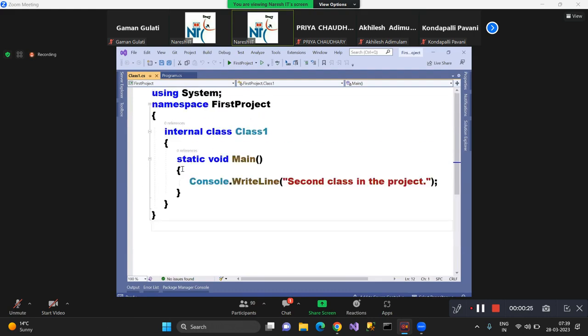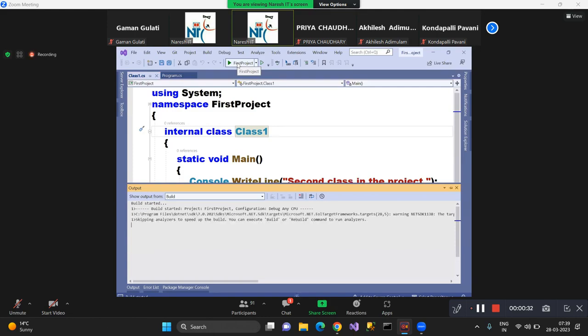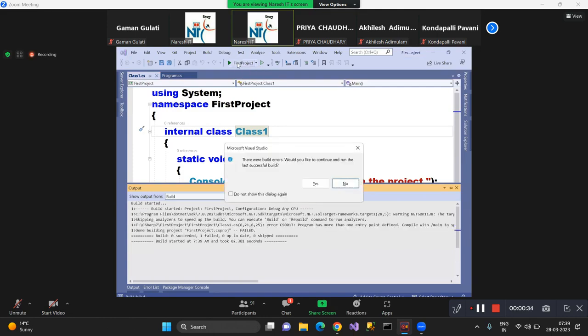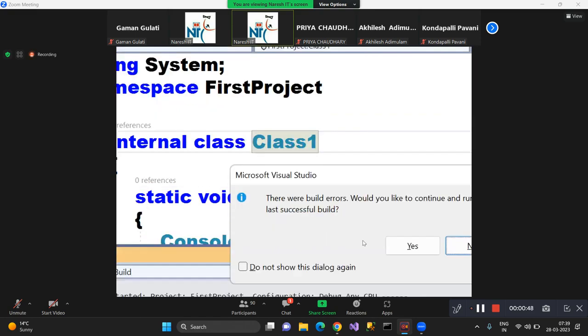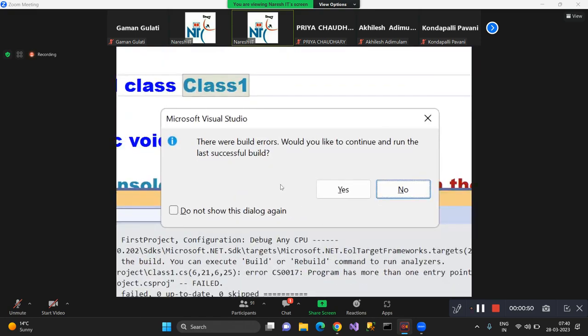And remember this, guys. If you want to run this, same process, F5. Just hit F5. But when you run this, there is an error in the code. So be careful. When there are errors in the code, it will display a message. What is the message? There were build errors. Would you like to continue and run the last successful build?